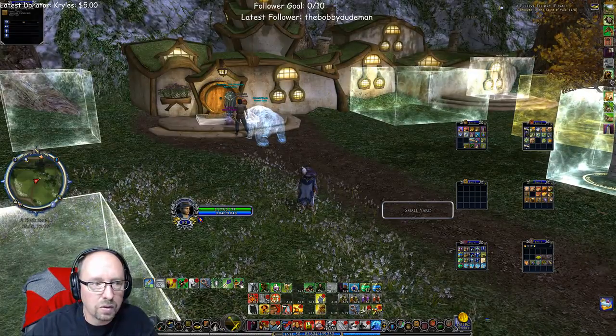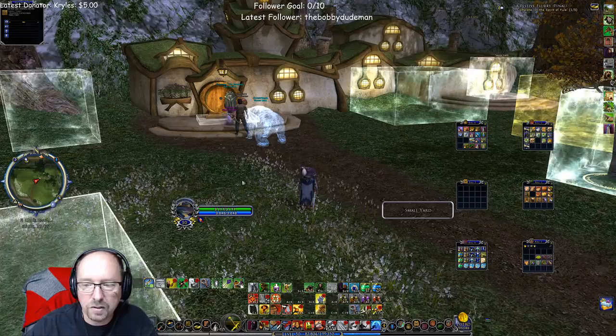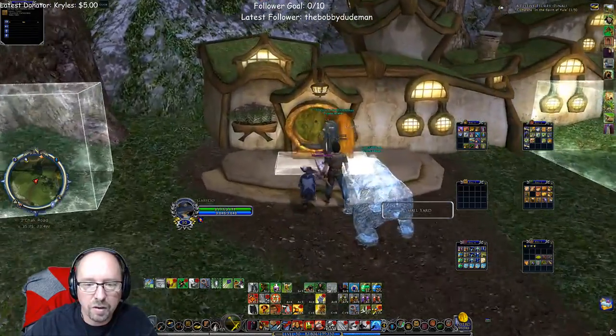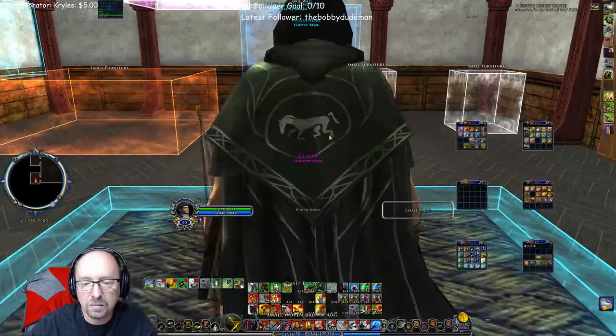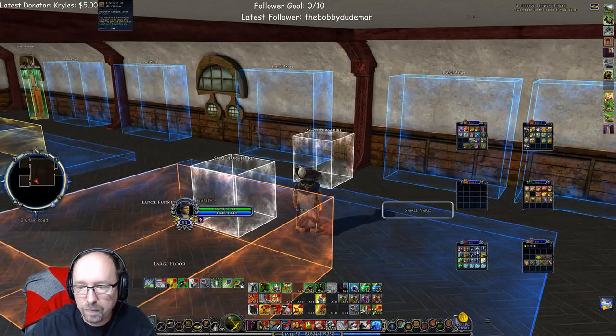All right, so I think I'm done. I don't have any other housing decorations. Oh, yes, I do. I have a whole crap ton of stuff. They're in my other bag. All right, more stuff to put on the walls. Let's see what else we got.